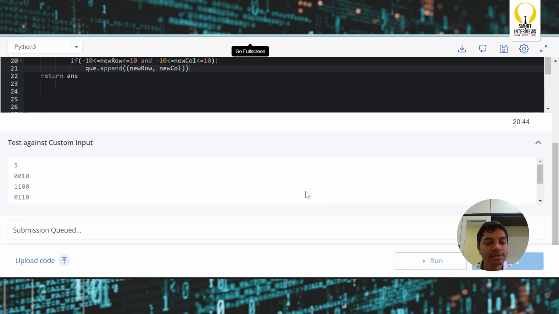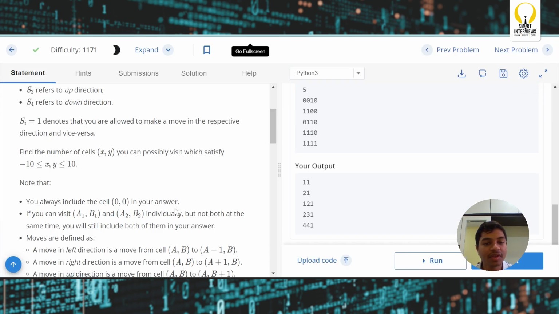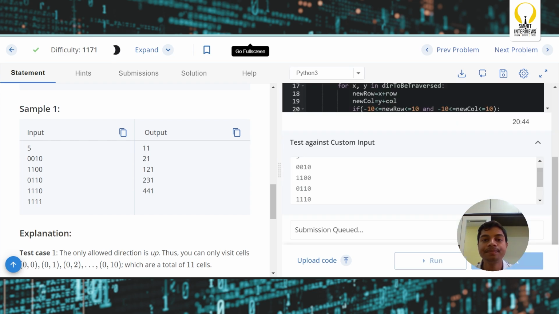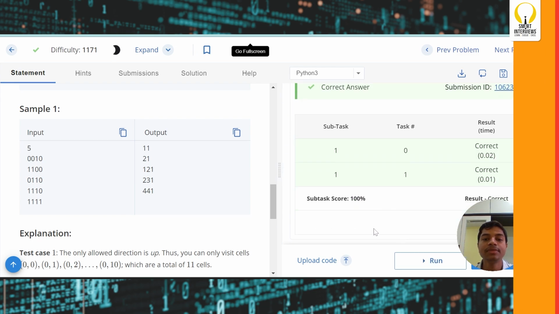Let us try to run it once. Okay, we got some output. Let us verify with the input and output. So 11, 21, 121, 123, and the entire input is same as the output. Yes. Let us submit this. So we got the correct answer. All the test cases got passed.